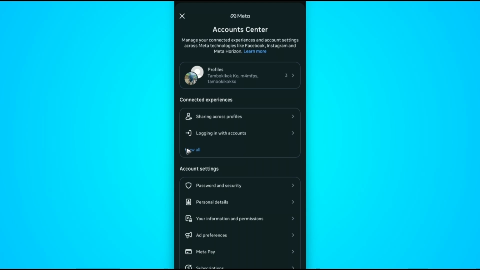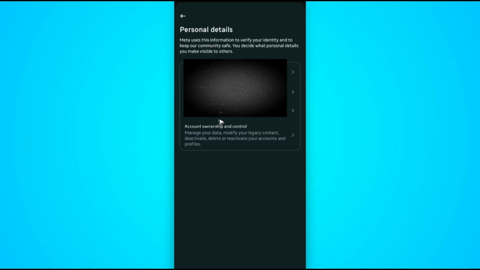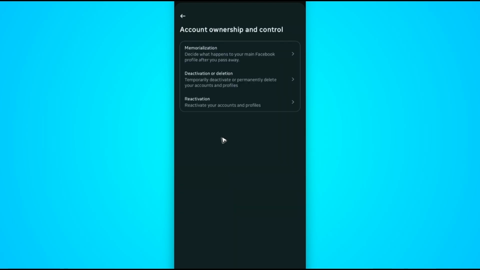Now in here, go ahead over to the account settings section right here. Tap on personal details. In here, just tap on account ownership and control. Tap, and here we have deactivation or deletion. Just tap on it.